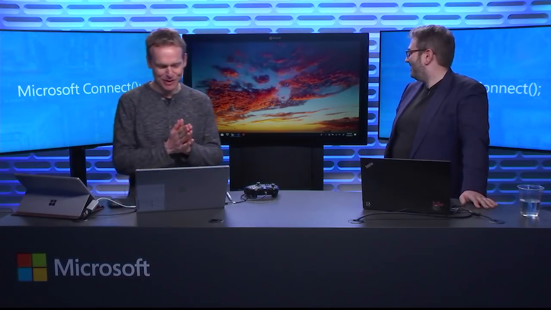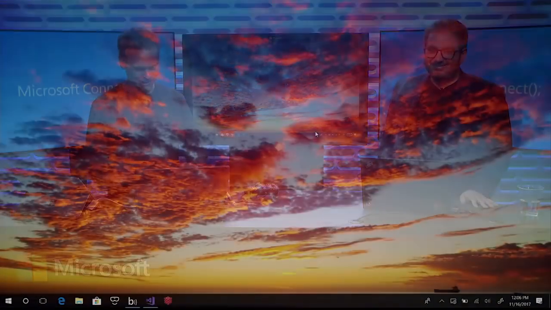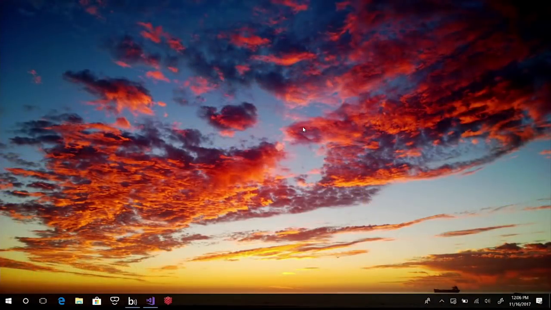Great. Well, sadly, the weather does not look like this desktop image outside. It's a little bit wetter and rainy here in Redmond right now. However, that's not a problem.